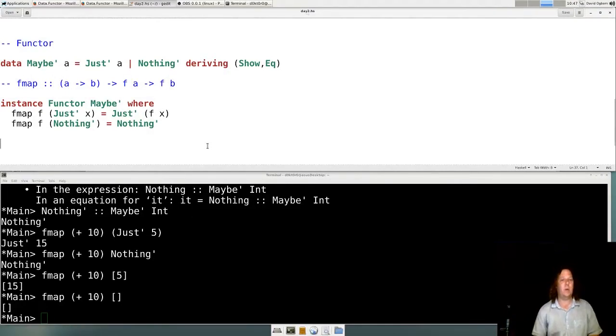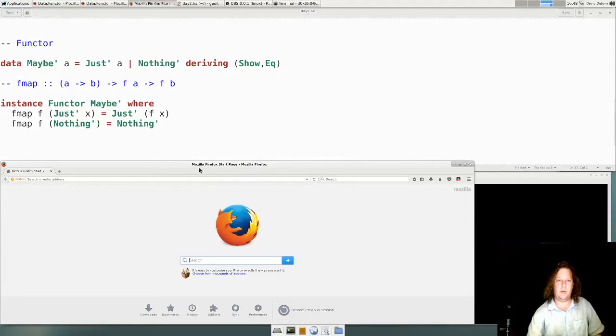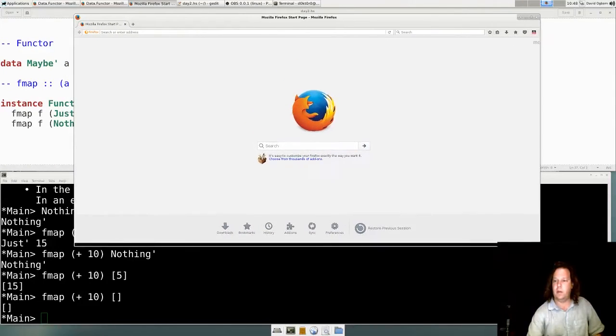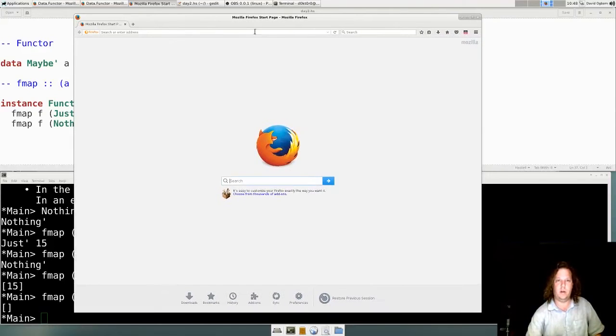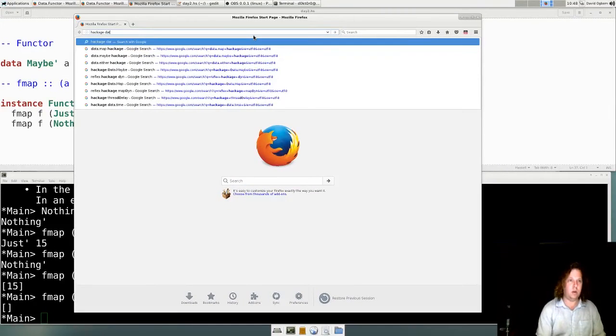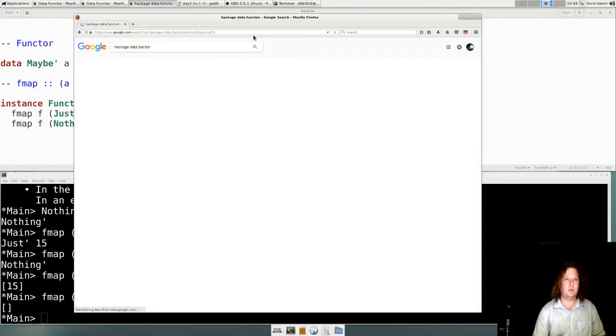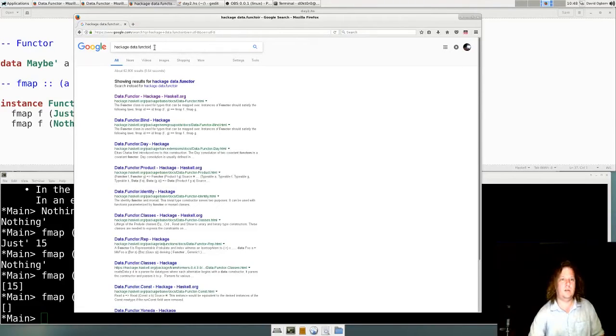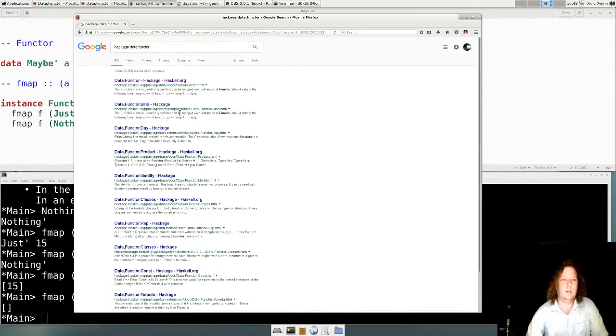Okay, so the last thing I want to say about functor is that almost anything that can be a box around something or a container for something or a context for something, these are all slightly different metaphors, almost all of those things can be functor instances. And so if you look through the Haskell documentation, let's go back to the page for functor. So I'm going to look for Hackage Data.Functor, not Functor, functor.